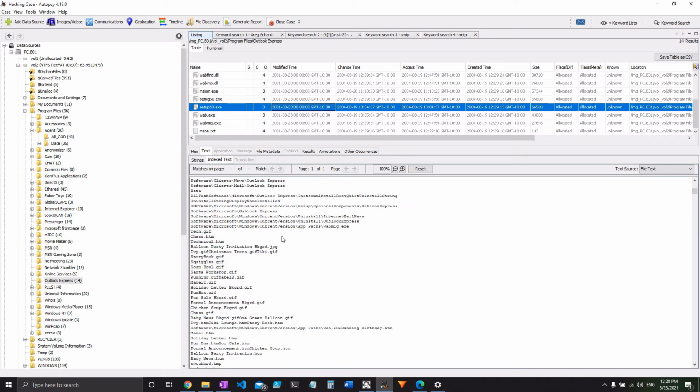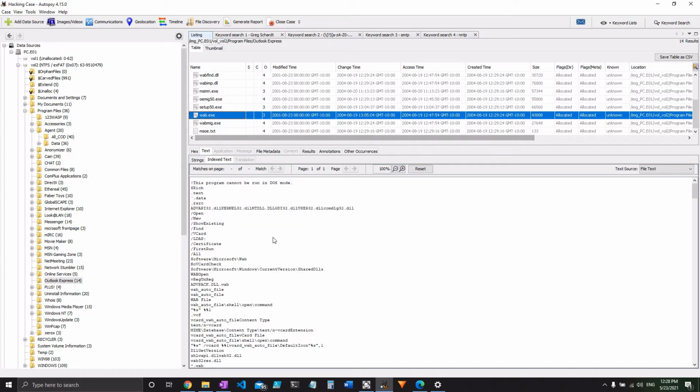I don't remember where exactly that was. I've got a screenshot of it in the walkthrough, but that's just something to take note of for later, that basically you can find it in Outlook, but it's not going to be directly there. You have to go to that registry hive.